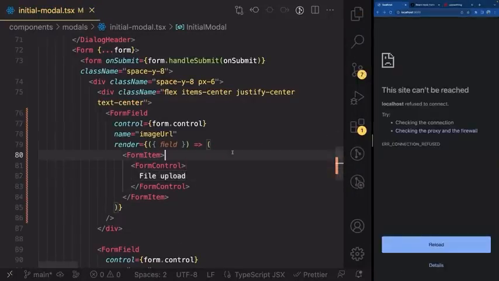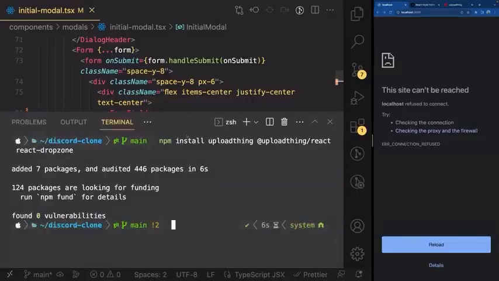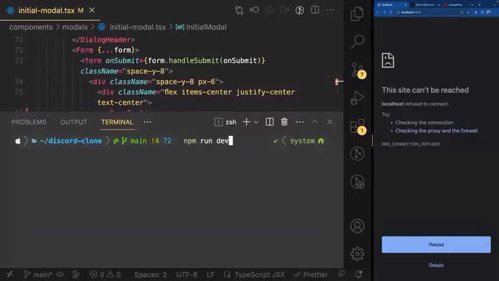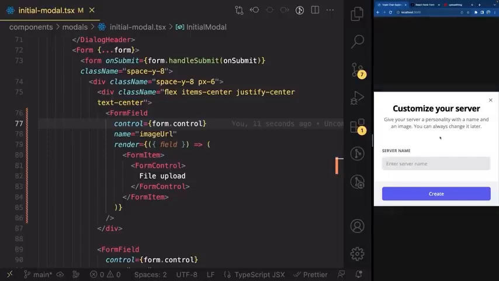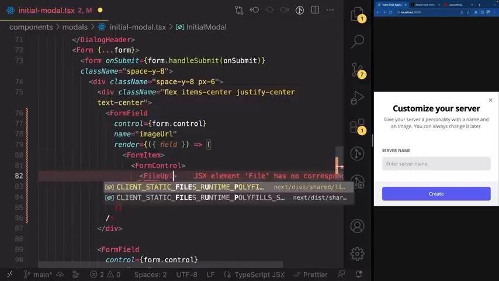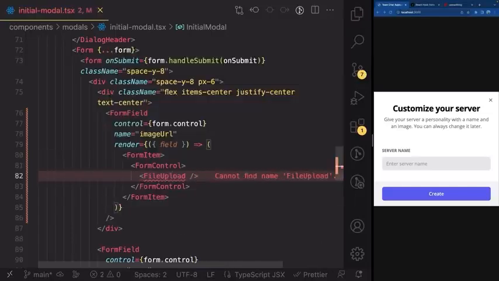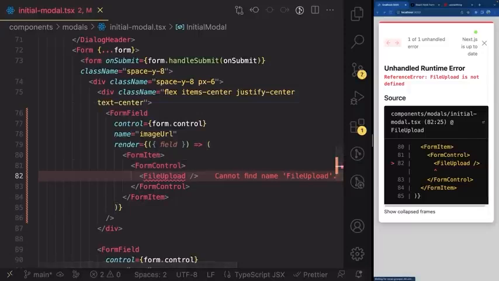And yeah, I have not started my app, my apologies. So let's go inside of the terminal and npm run dev. I just want to confirm that there are no errors here before we actually create our file upload component. Let's wait a second for this to load. Okay, great, no errors. Now let's replace this with the file upload component like this. And if you save this, you're going to get an error.